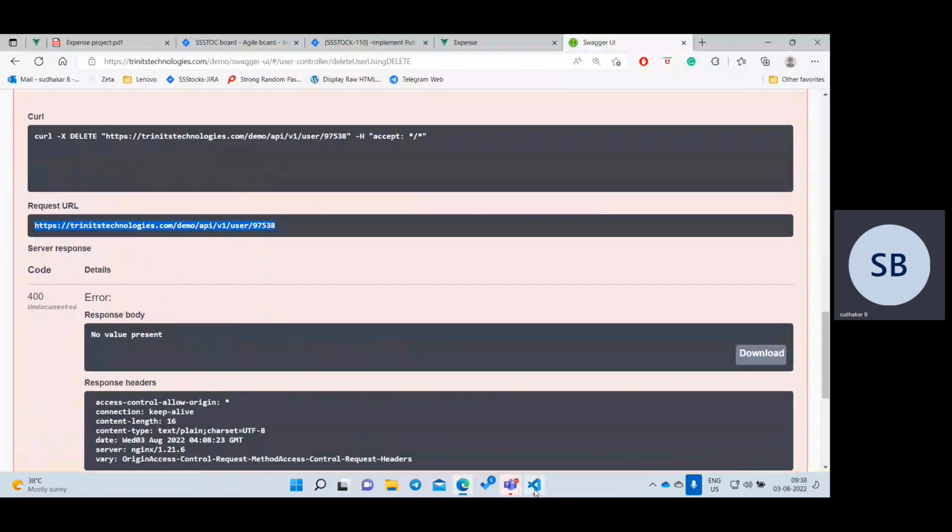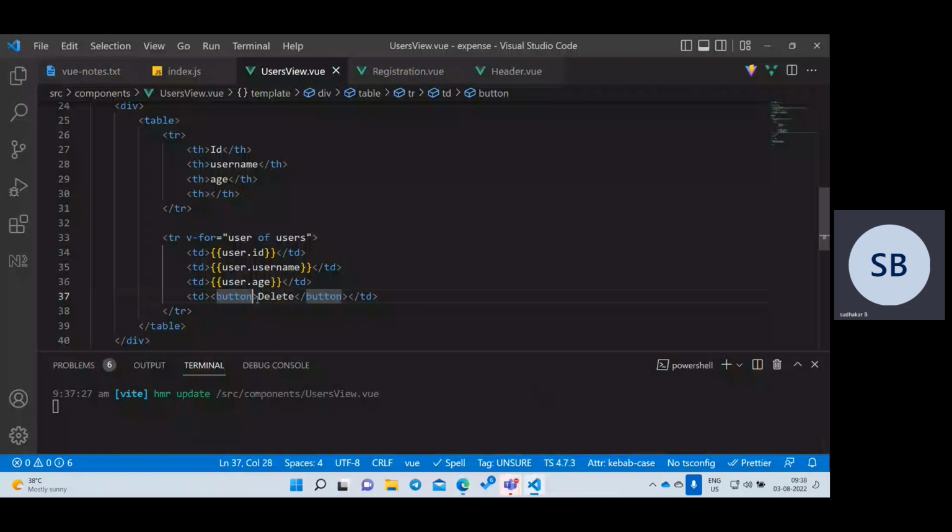Okay, keep it ready. Now what I want to do, whenever I'm clicking it, first write one method. How to do it? At a click, I will say delete user. I want to know this guy's ID, right? So that is the reason I will say user data id, because I want to know which user I'm deleting. So that is the reason.